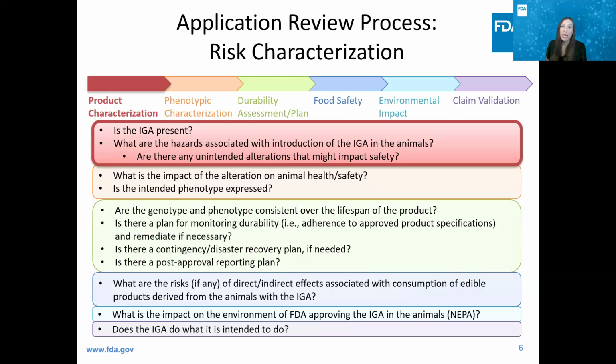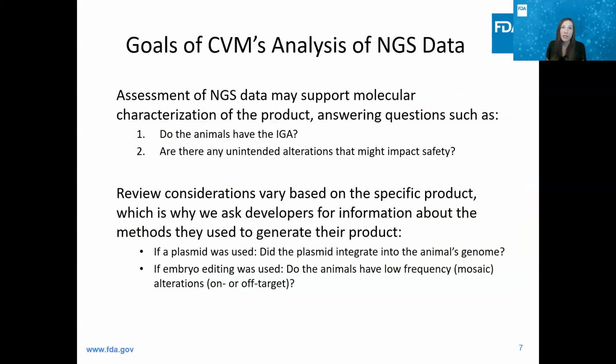The approval application review process for risk characterization consists of 6 major steps and starts with product characterization. NGS data is often used by developers in their product characterization to confirm the IGA is present in the animal and screen for unintended alterations. For more information about the other steps, visit our CVM Animal Biotechnology Products Resource Center website to view previous webinars.